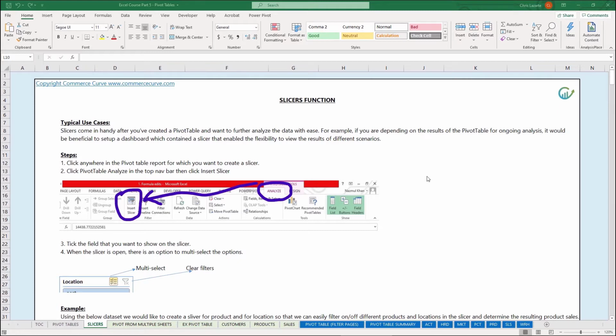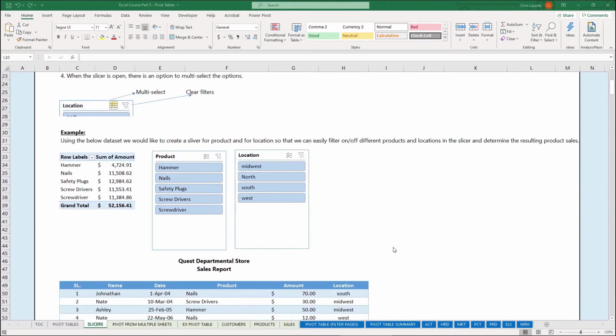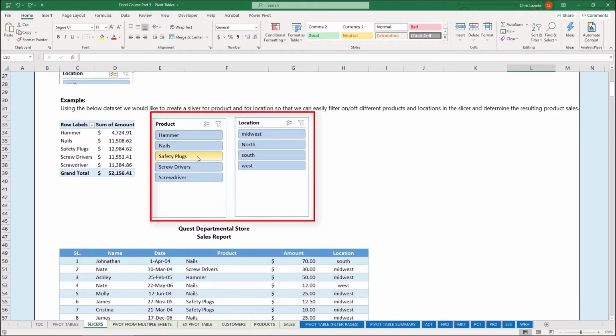This is because pivot tables only show one scenario based on what you've pivoted for. But if you want to show the results of multiple scenarios for a given data set, slicers can come in handy. Let's scroll down and see what slicers look like before we jump into an example.